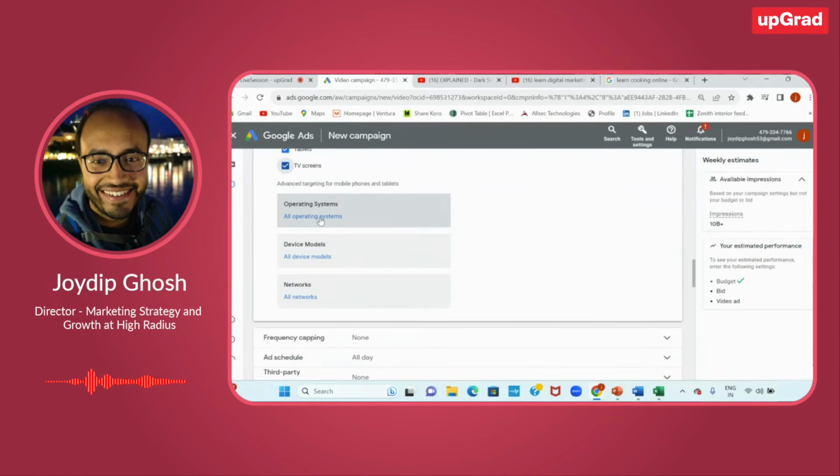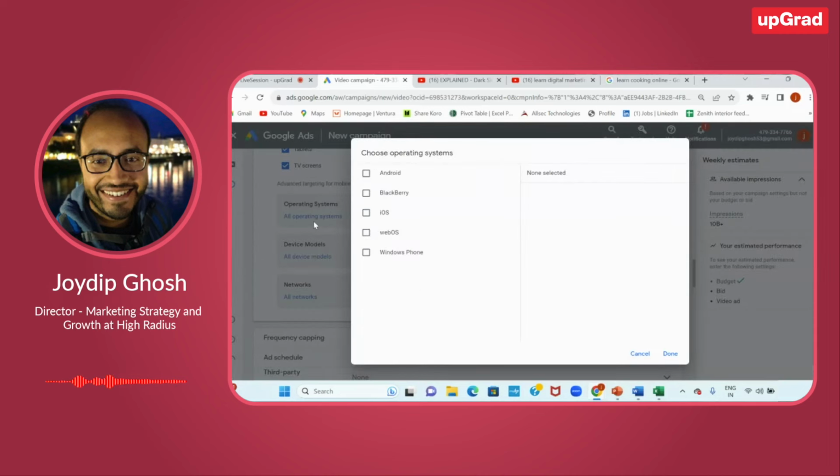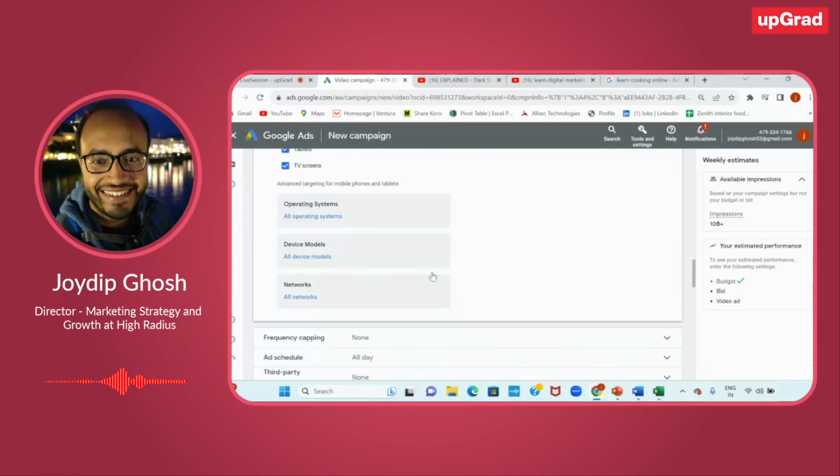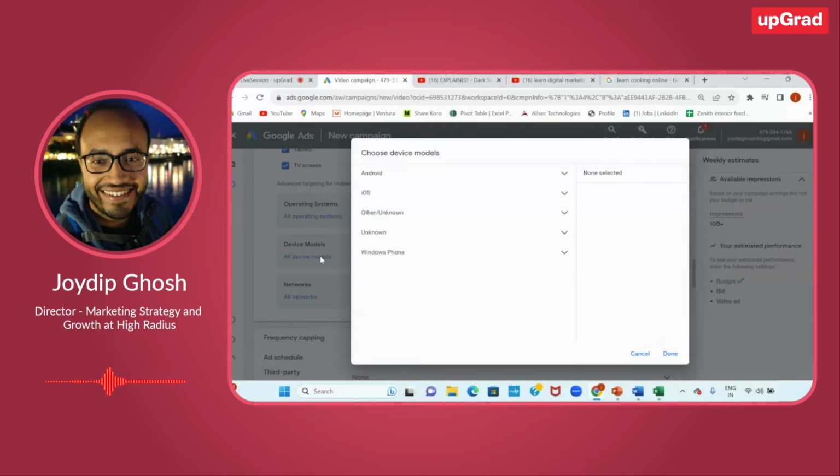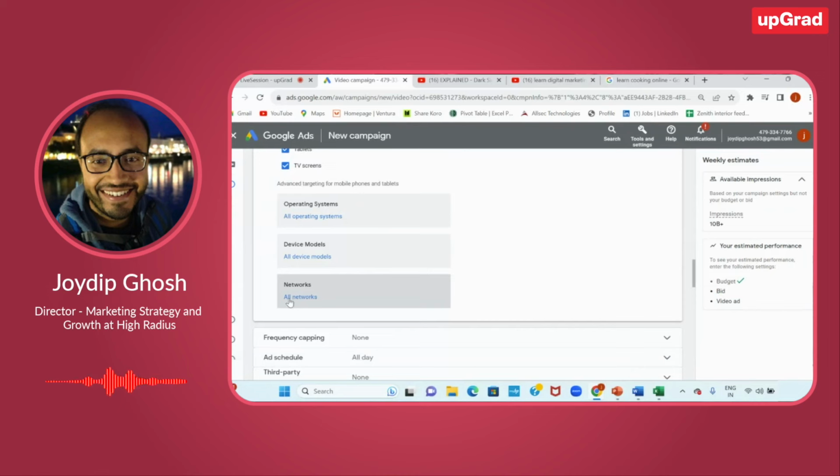If you want to target by operating system, click on operating system and you can select which operating system you want to target. Let's say if you don't want to show your ads to iOS and Windows, don't. If your app or if your ad is only specific to iOS users, select iOS, right? So based on what your requirement is, you can customize. You can also decide which device you want to show your ads on. Let's say on Android, you want to do it only for Google phones, then you can select all Google models here. This is exactly again like Facebook.